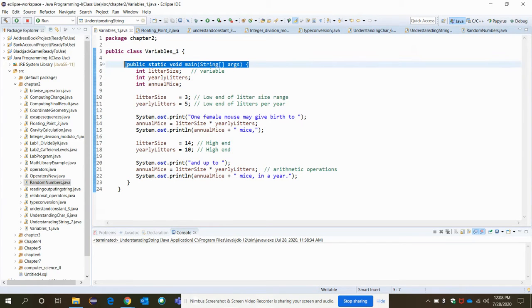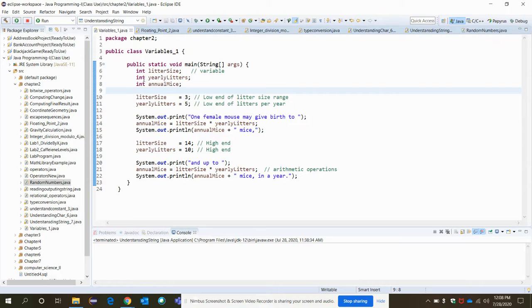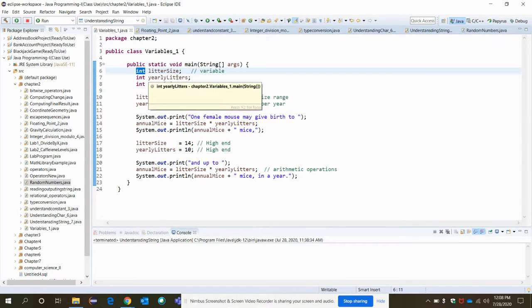Then we are starting with the main function. Here I'm trying to declare three different variables: liter size, yearly liters, annual miles. So these are three integer type variables. Again, while declaring the variables, it has to be preceded with the data type. What type of variable do you want to create, and what type of value it is going to hold. So liter size can only accept integer type. Any other data types are not allowed for that.